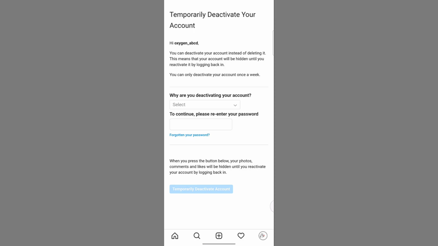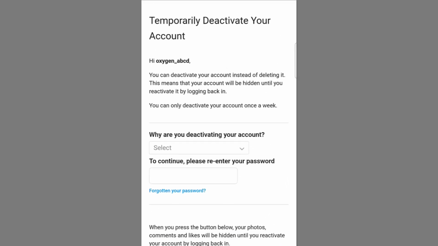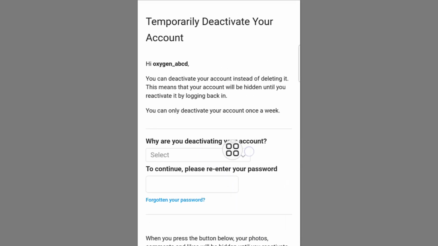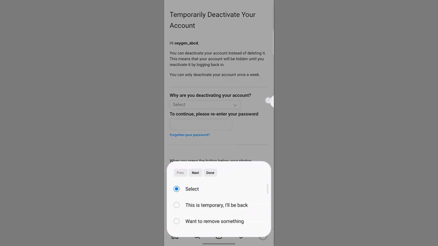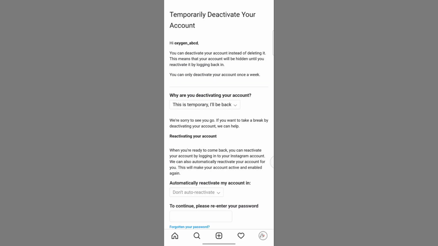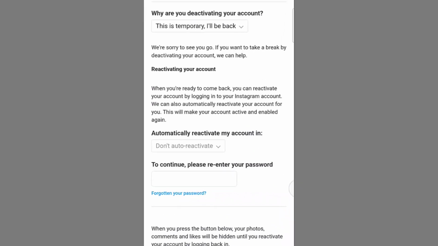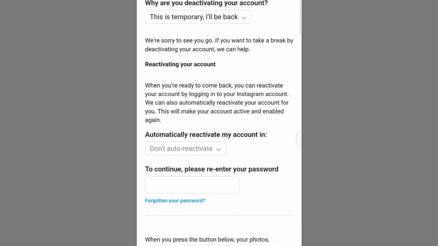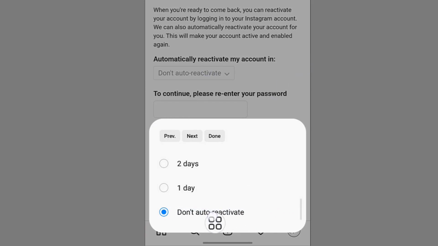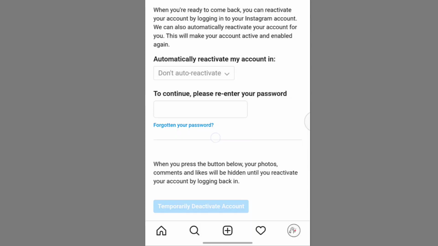After that you will see an interface like that, and from here you have to select why you are deactivating your Instagram account. So tap on here and select this is temporary, I will be back. Then tap on done. After that you will see a section called automatically reactivate my account in. So tap on here and select don't auto reactivate. Tap on here, then tap on done.